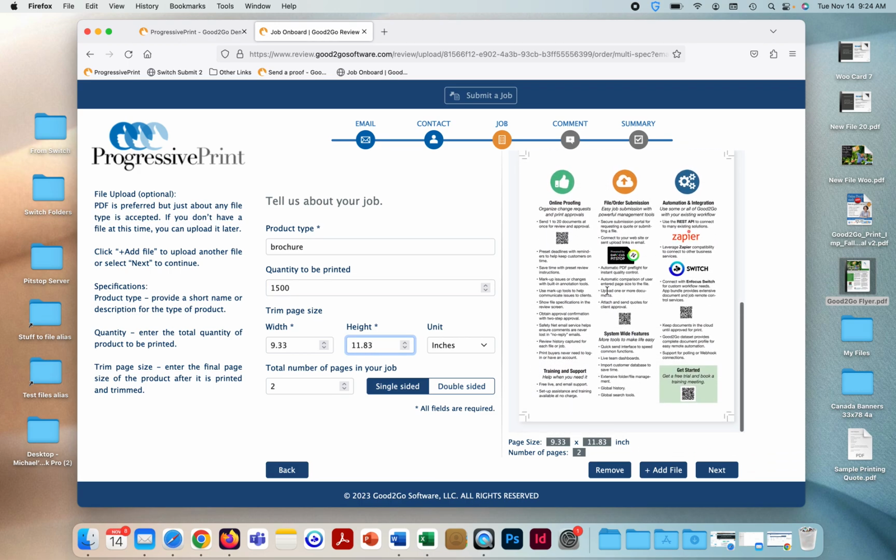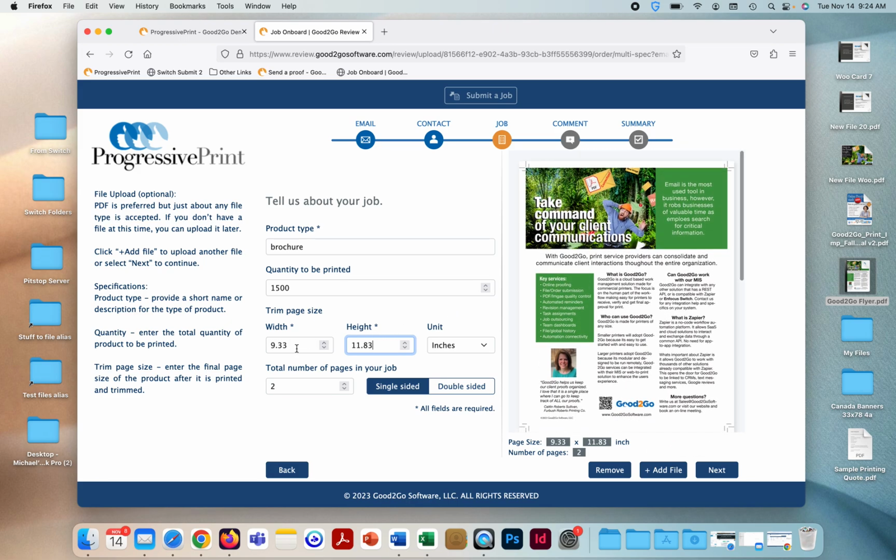I get a nice little preview of what's been uploaded. It's automatically filled in the size of the file based on the overall file size, PDF size, and number of pages. Now I can adjust this if I want, so I can say, well, that's actually supposed to be 8.5 by 11 and two-sided, double-sided, just like that. Now, so that's one file.